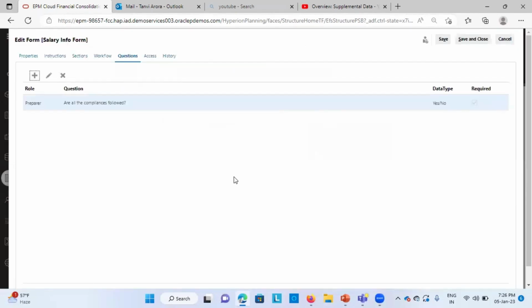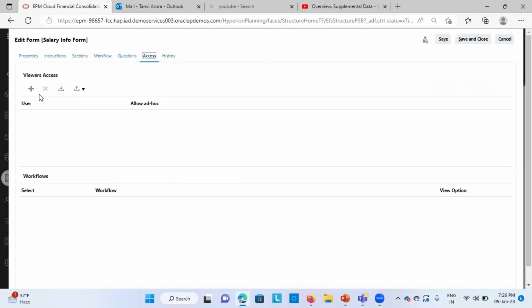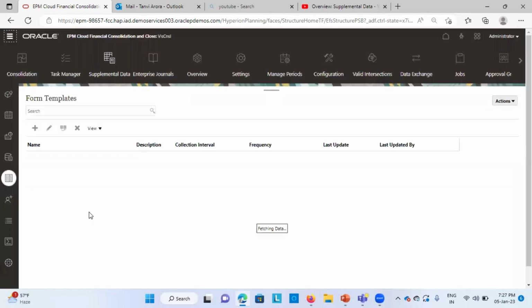So I can just write all the compliances complied with or followed. Okay, so questions I've asked, and then this access is provided basically to the viewers. If I want any person to just be a viewer of my data form, I can just provide any name here and workflow. Okay, but as of now, I'm not doing anything. So let me just save and close this.